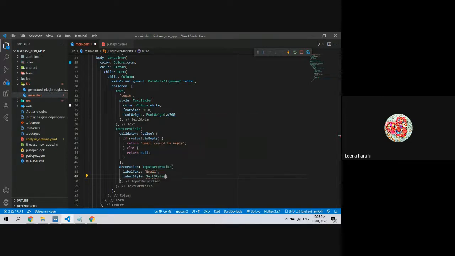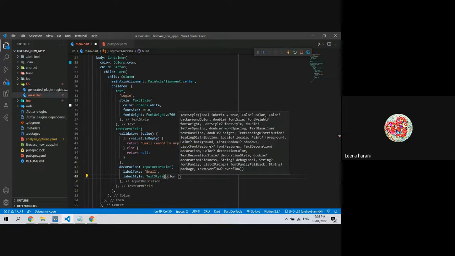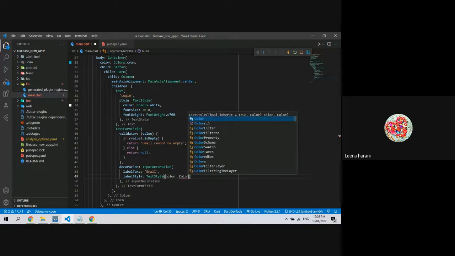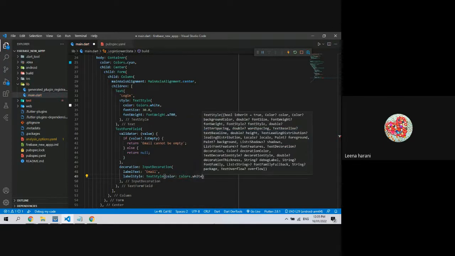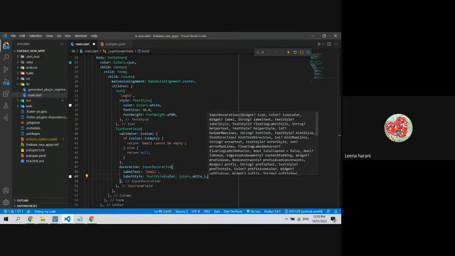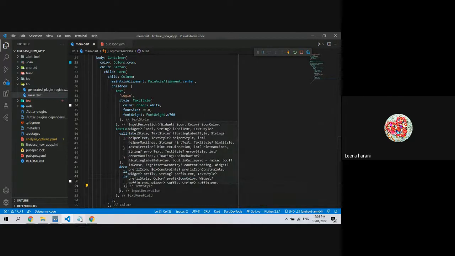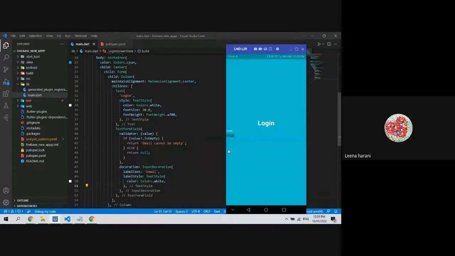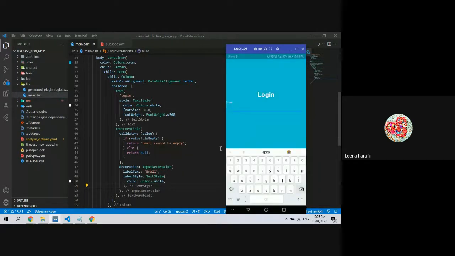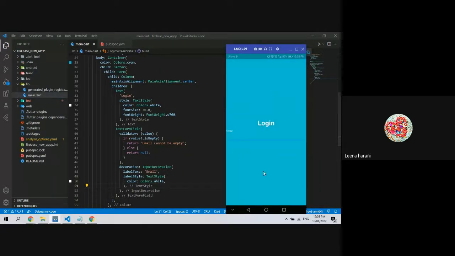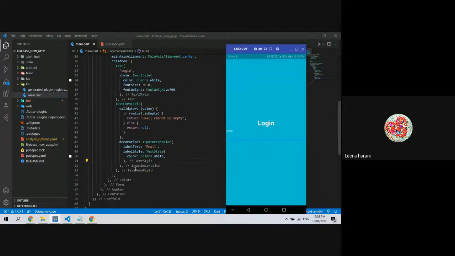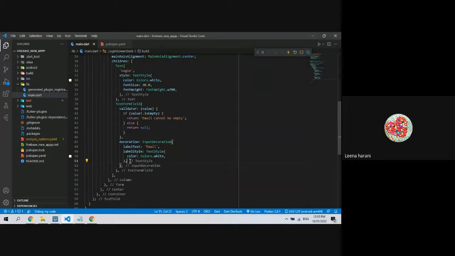Text style will have a color property, and it will be Colors.white. Now let's see if it is visible or not. Now we can see the email. I'll select this text. I want this text to be white as well. Whatever we write, we want that white as well. So we will do something for it.